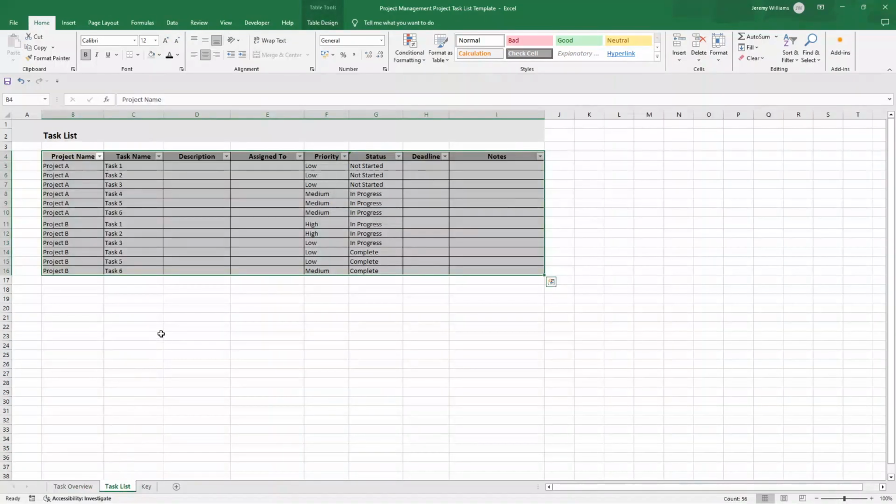You can also customize it to suit your specific needs, and I'll be making some recommendations for that along the way.